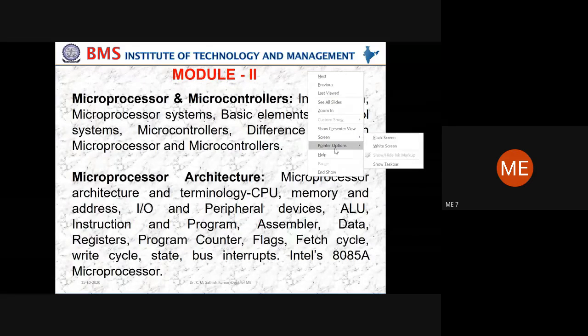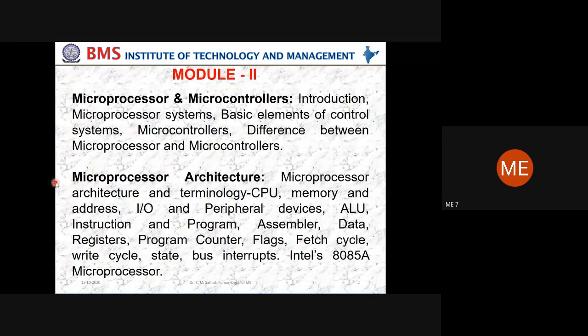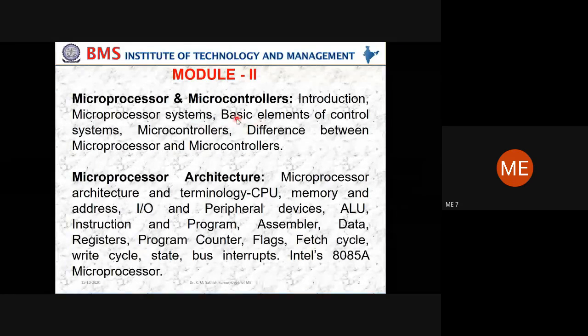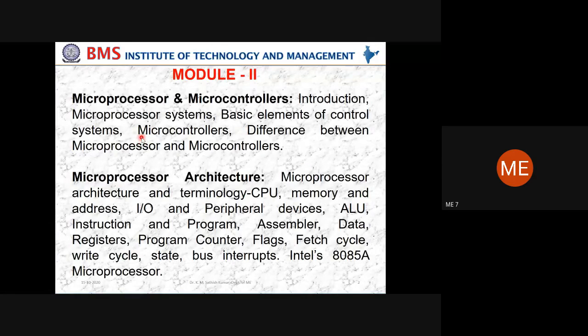So once you are done with this, this is what you are going to do. Microprocessor architecture is what I am doing. Now observe, introduction. I am done with the microprocessor system, that is the formal structure of a microprocessor system. Then basic elements of a control system I have done. Then I am moving on to microprocessor. Once I have done with the microprocessor, then I am going to come back to microcontroller. So this should be in sequential order. Microcontroller should be studied only after you know the microprocessor. So that's why from here I am going to microprocessor architecture.